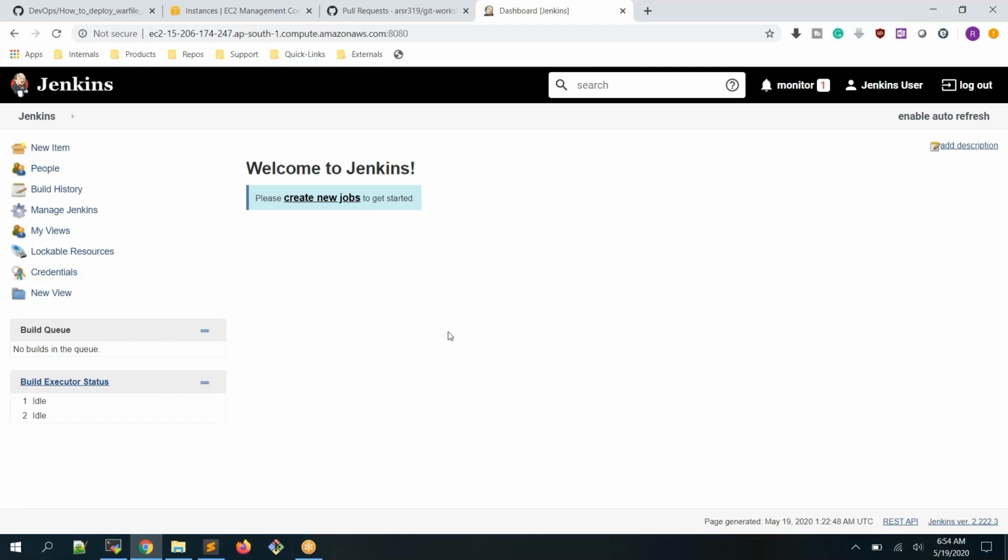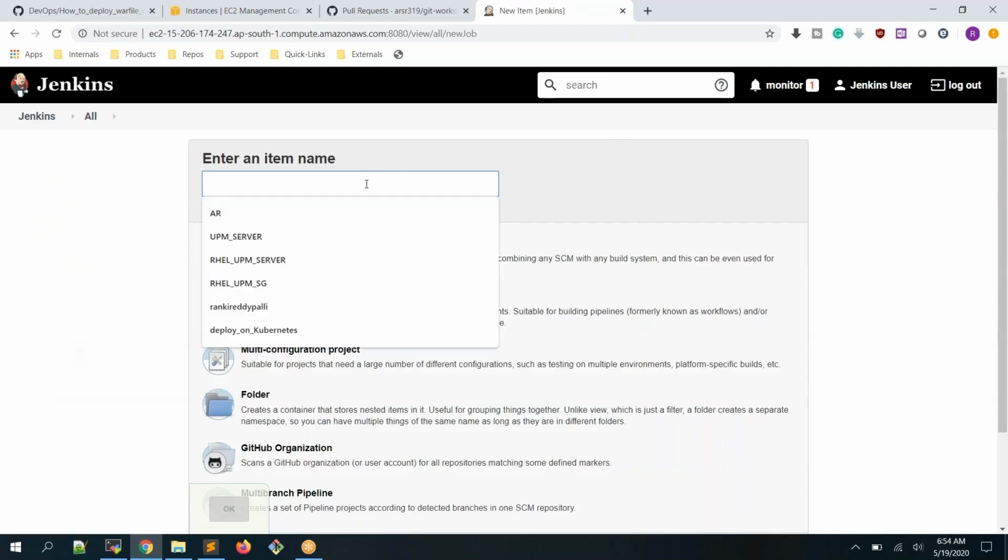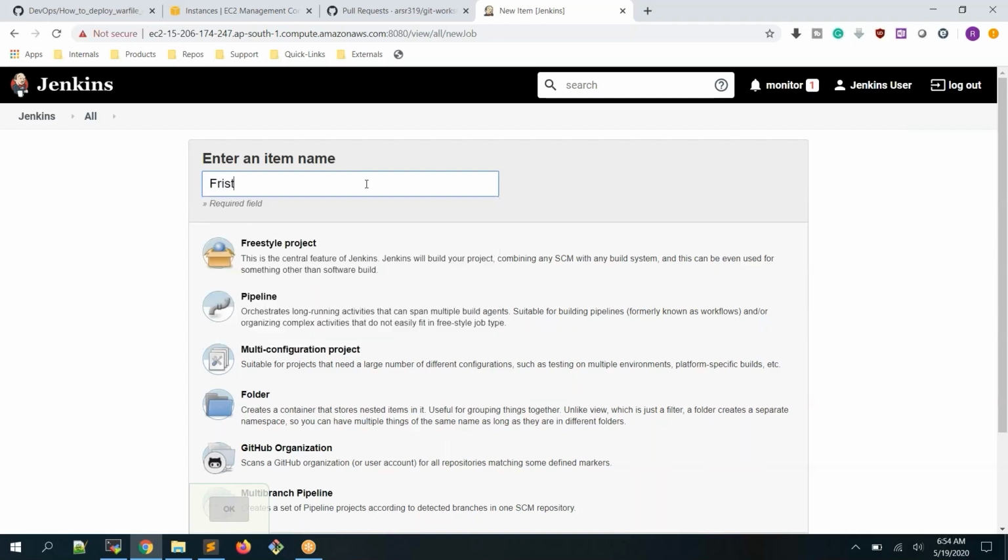So we'll start with our first Jenkins job. To create any new job, either you can click over here because it is the first time you can see this one. Later you cannot see this option, but whenever you want to create a new job, you can go to New Item or else create new jobs. Both take you to the same page. Now I'm going to give the name first Jenkins job. This is a required field.